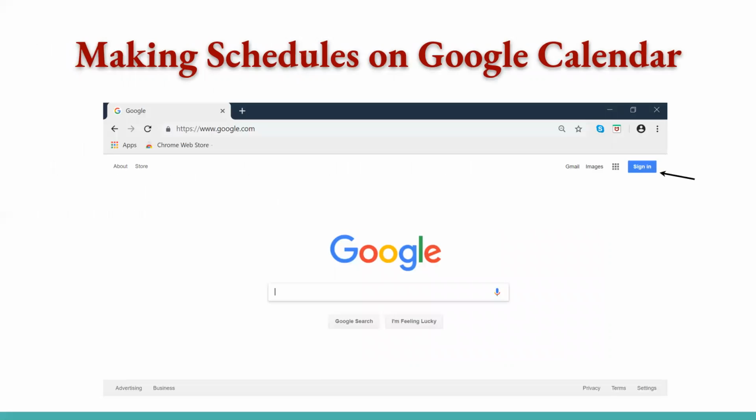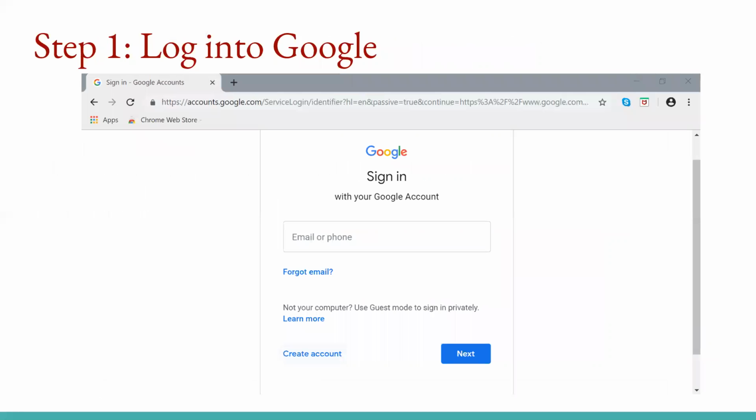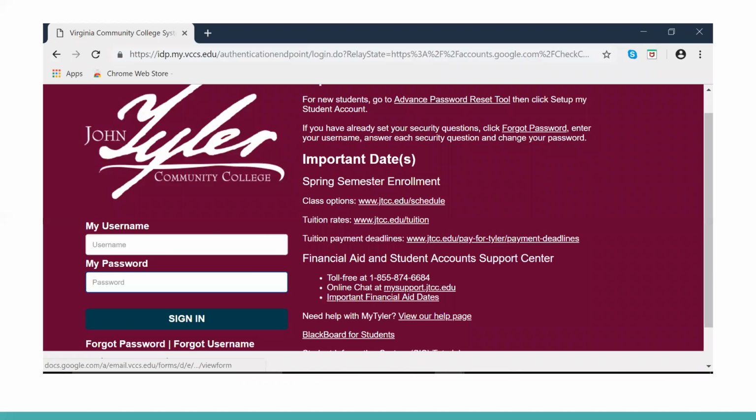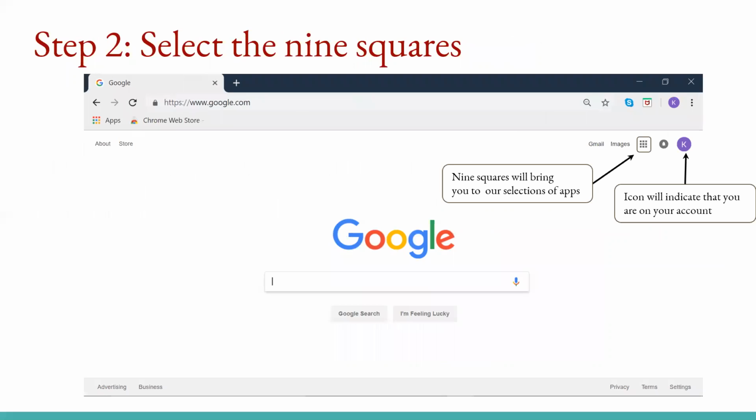Making schedules on Google Calendar. Step 1. Log into your Google account using your MyTyler. Step 2. Select the 9 squares. The 9 squares will bring you to our selection of apps. The icon will indicate that you are logged into your student account.